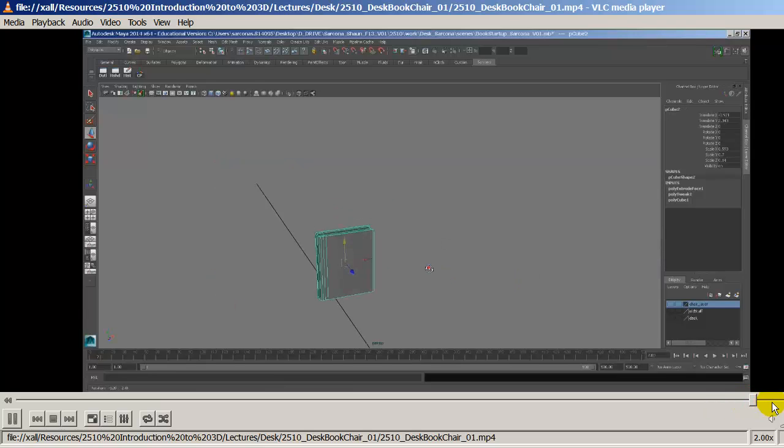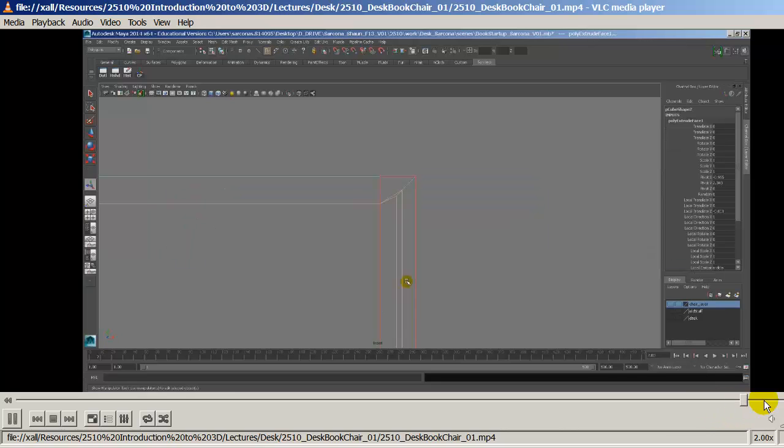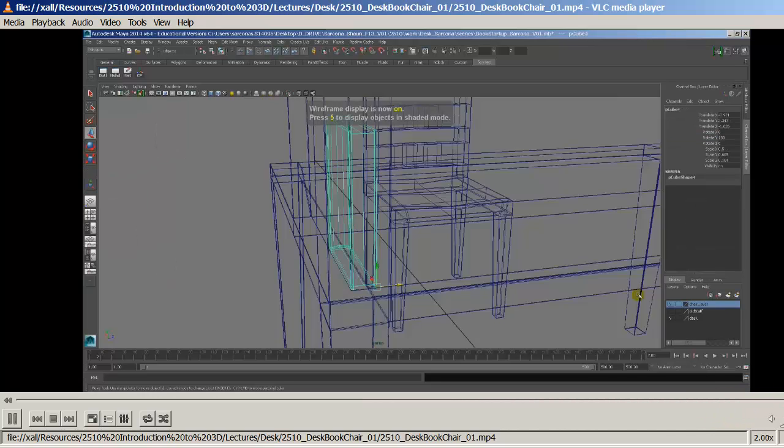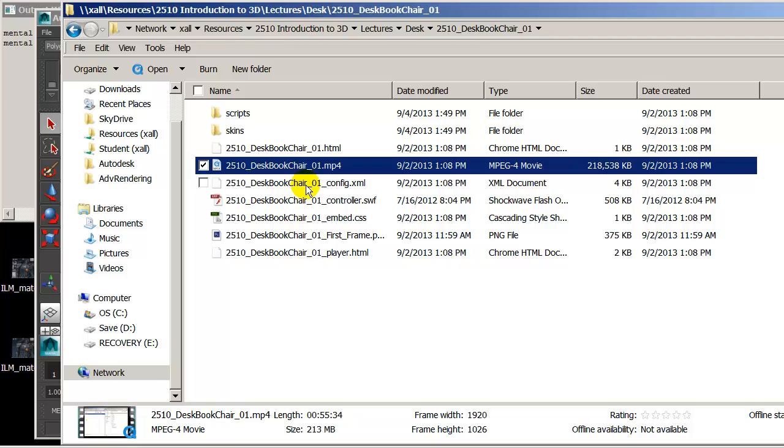So here is the first lecture. We're actually going through the book too. An hour-long lecture will get you this far, which is creating the chair, creating the desk, and then creating a book that you'll be able to duplicate at another point. But always copy them to the hard drive, and bring them home to watch them.